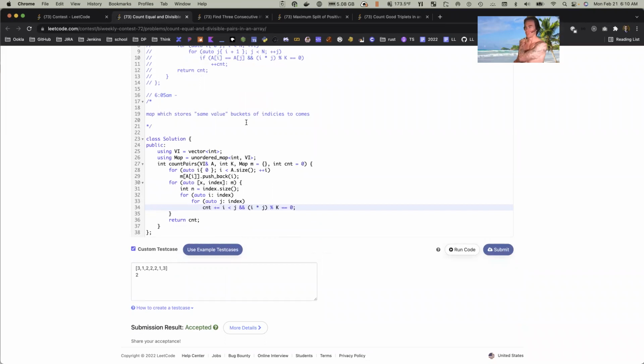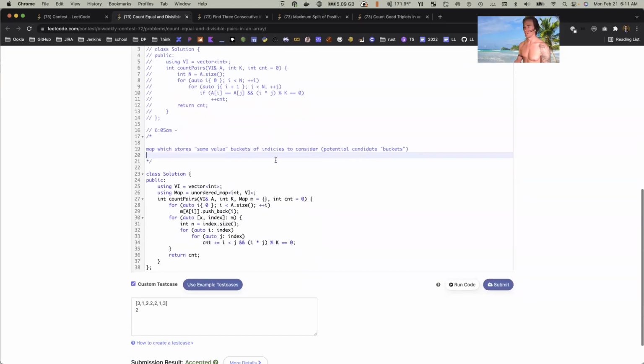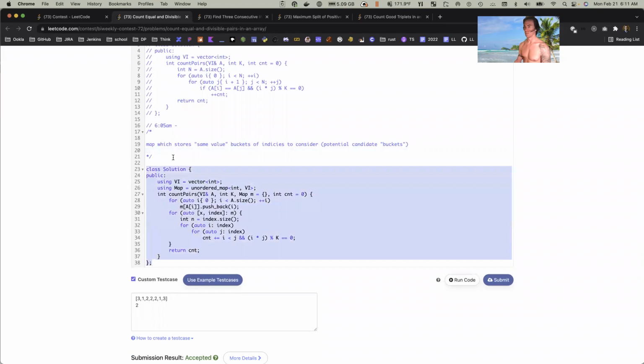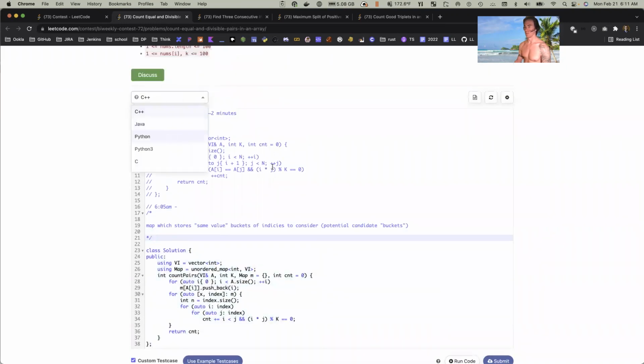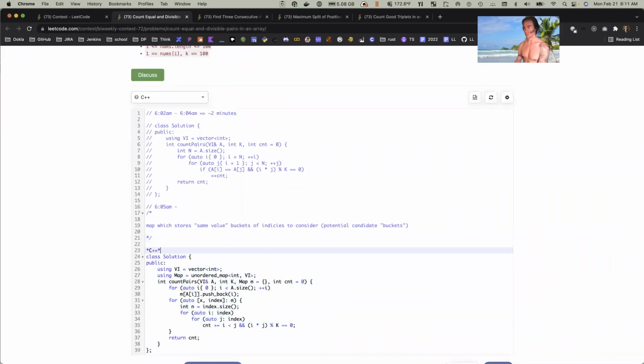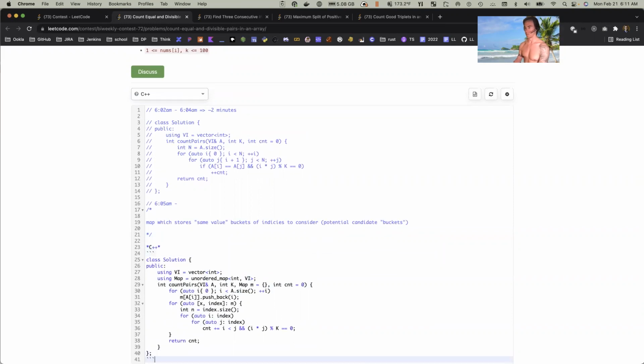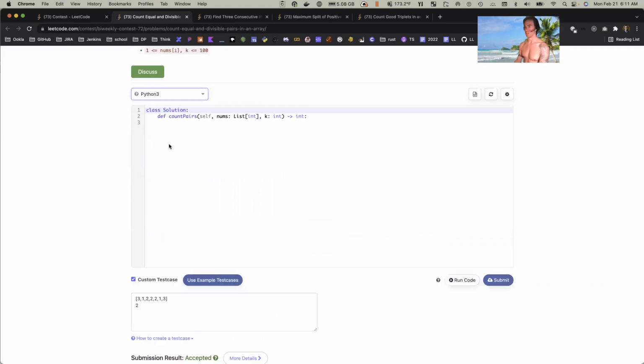Right, same value buckets of indices to, what did I write here? Buckets of indices to consider. Right, these are potential candidate buckets, right? And this one's kind of a less naive algorithm, so I'll write that in the other languages as well. Just use a map and then go through the indices of each map.